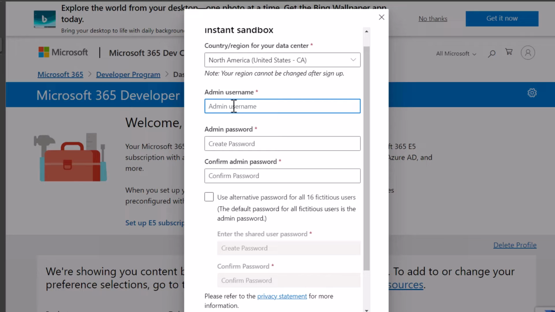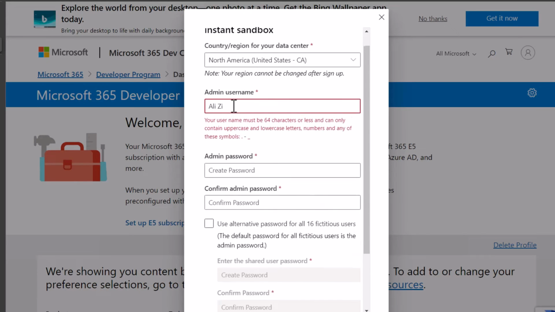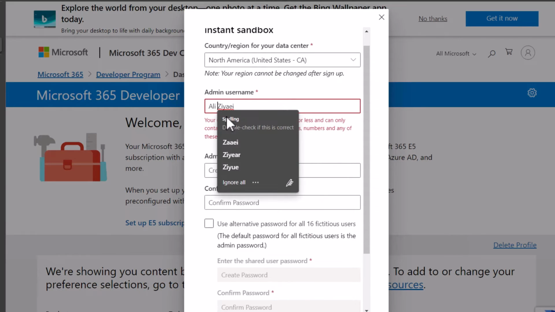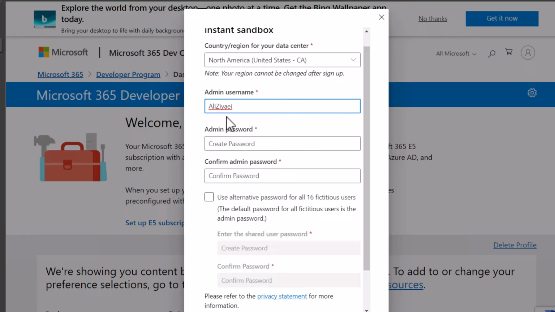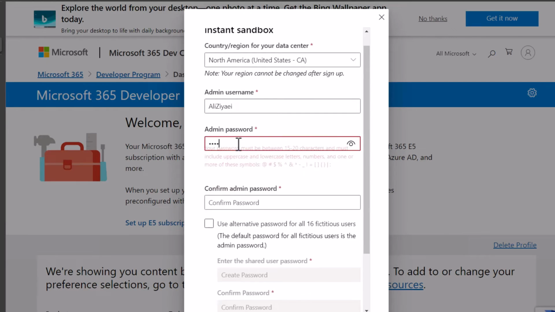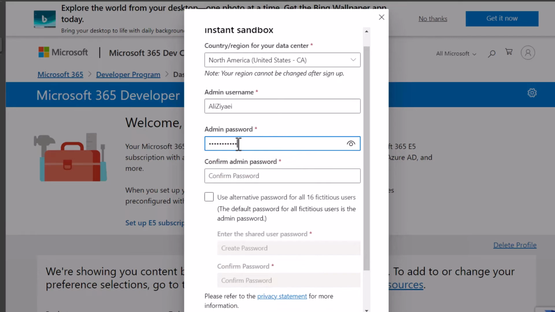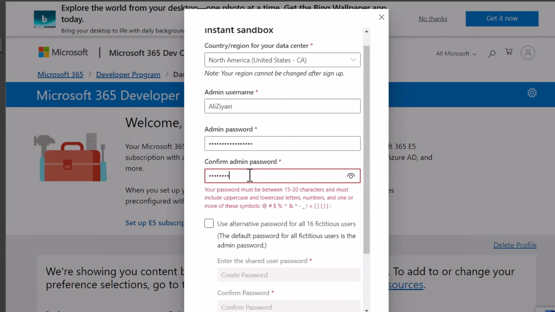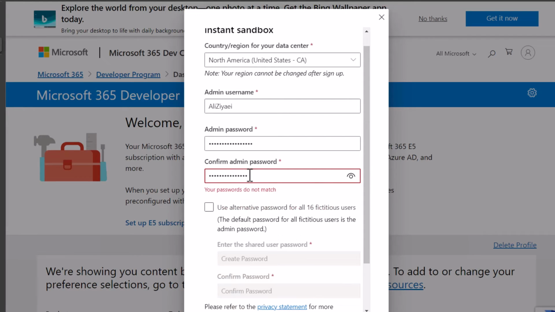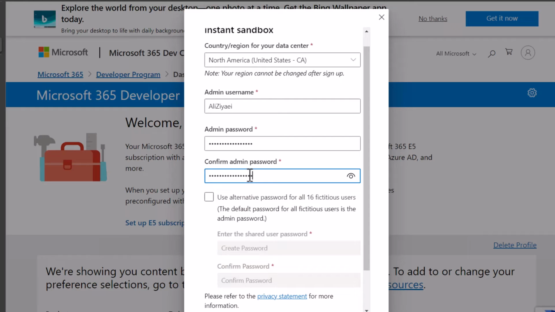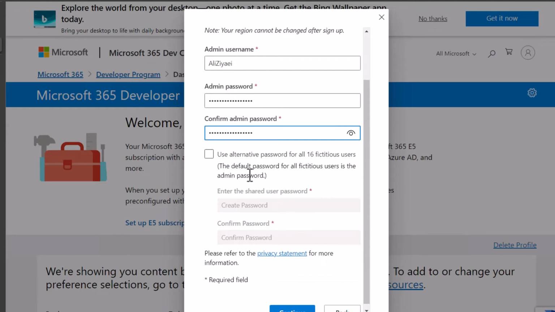Then select a username and password for your admin account. Microsoft will then use the same username and password to create a global administrator account for your tenant. As mentioned earlier, with selecting Instant Sandbox, Microsoft will create 16 imaginary users as well. You can use the same password for all your users, or you can select to have different passwords for the global admin and the other 16 users. If you would like, you can select Use alternate password for all 16 users and provide a new password.